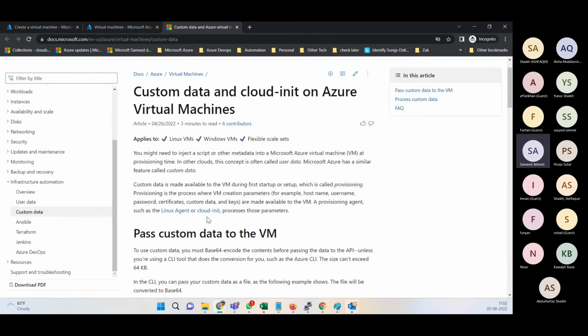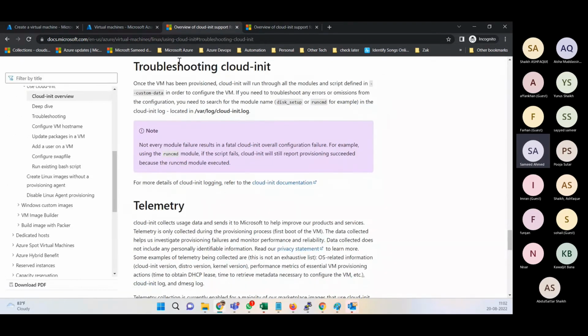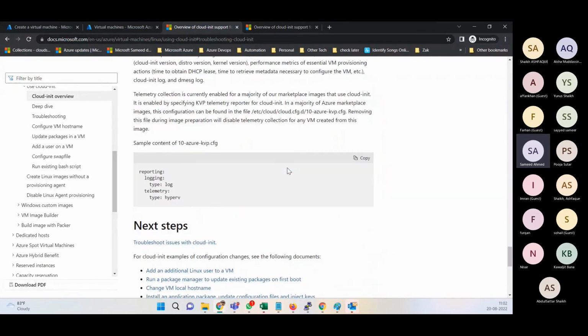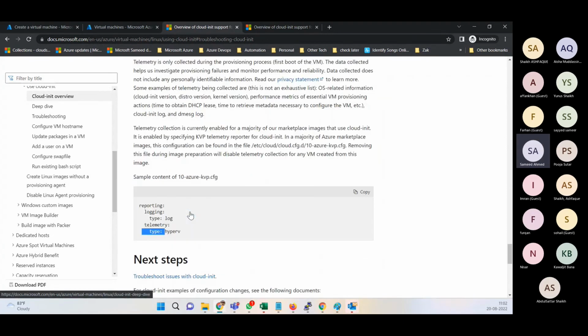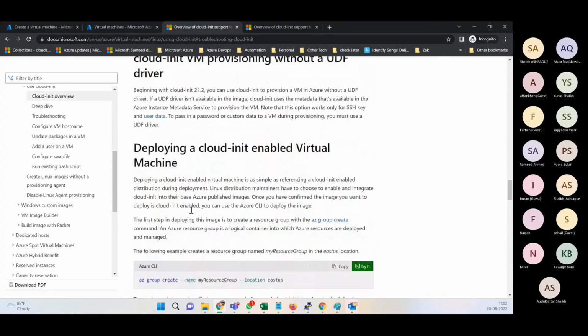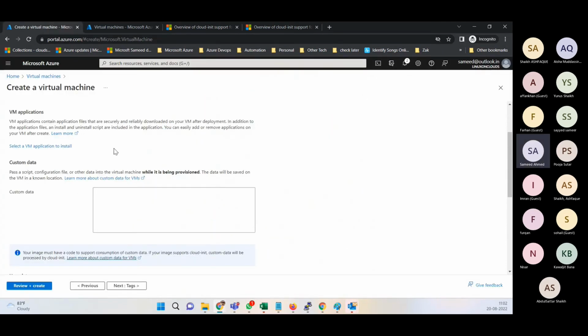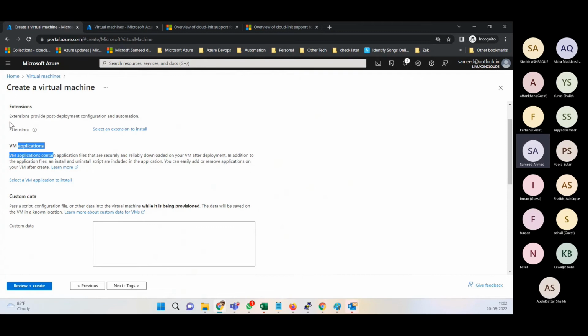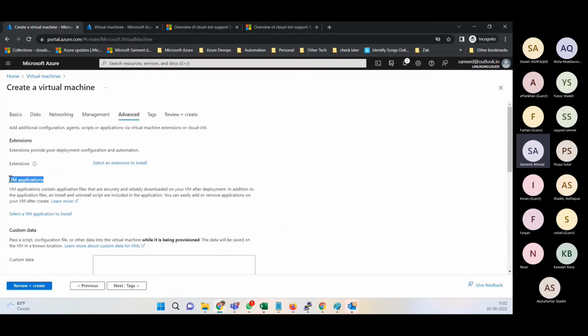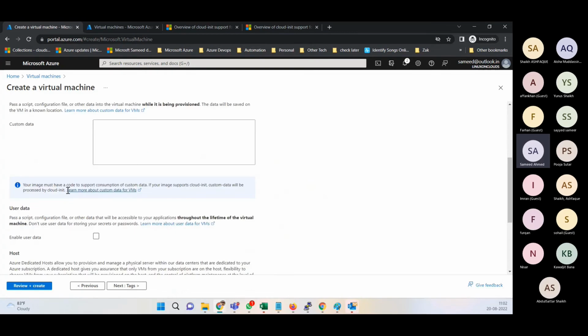So you can use custom data, or there is a service in the market, if you are aware, called Cloud Init. You can use Cloud Init to run that code inside. Just enable the telemetry, those kinds of things you can enable. But in the market, people generally don't use this option. It's very rare, but people do use VM application and extension. This is heavily used. VM application, which is newly introduced by Microsoft, and extension. Extension is heavily used, so you should understand the extension.